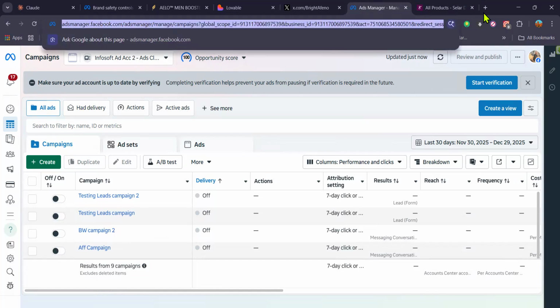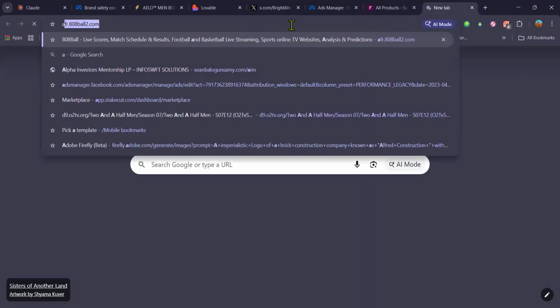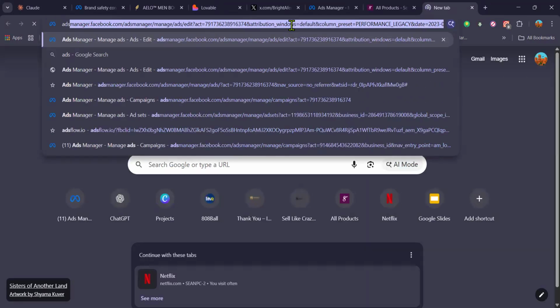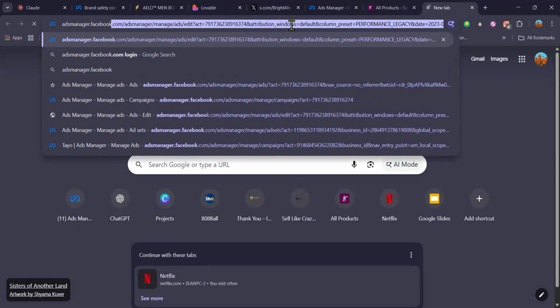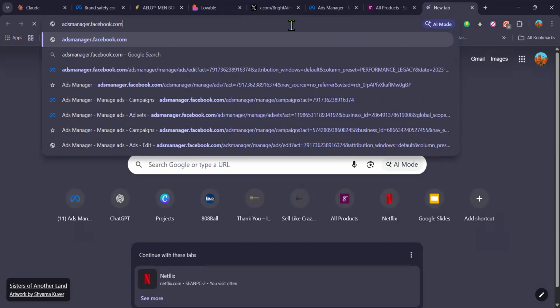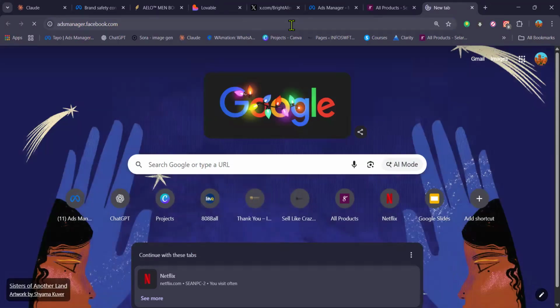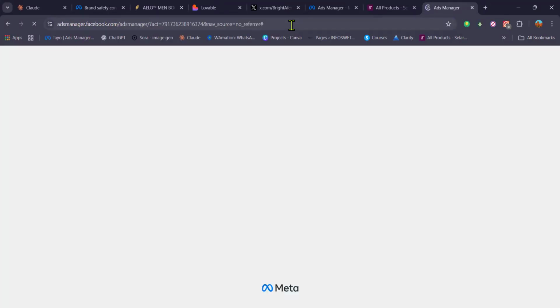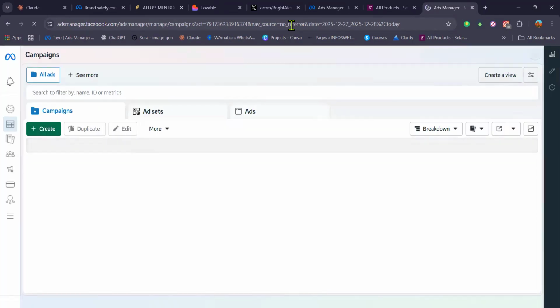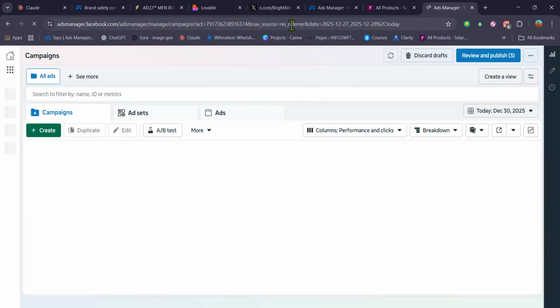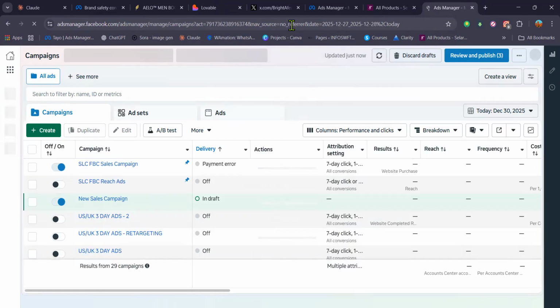If you are not, simply go to Ads Manager on facebook.com and it will take you straight to your ads manager account, and from there you can see where you want to install the pixel. So that is what I'm going to be doing now. I am on my ads manager account and I will be installing the pixel, right?